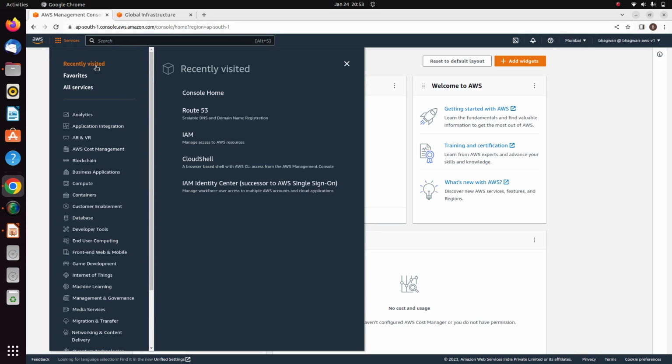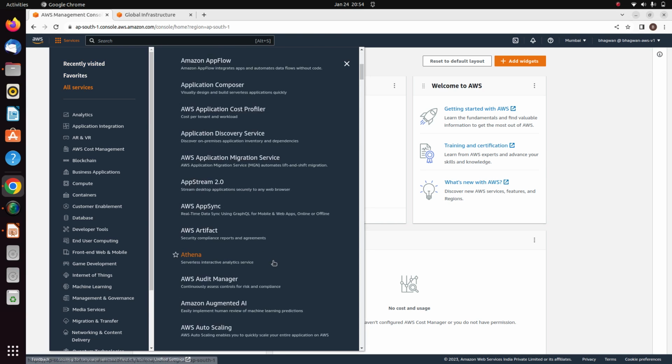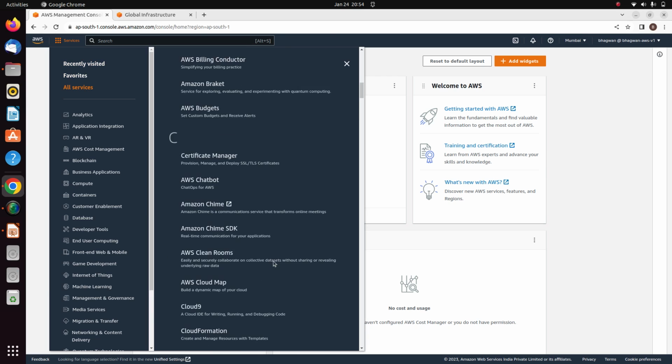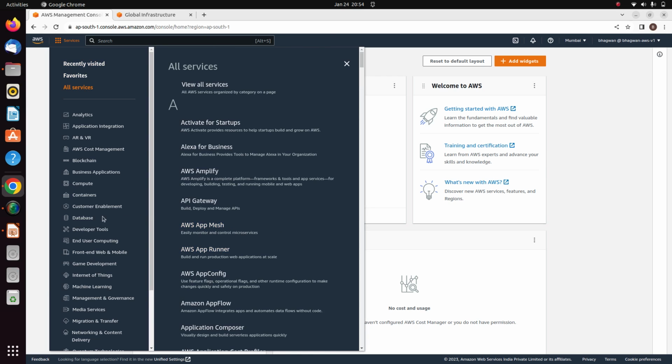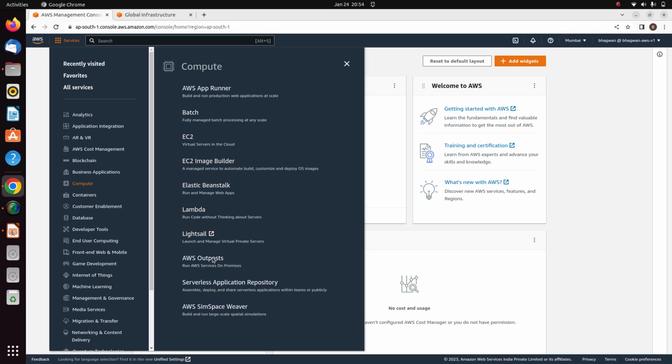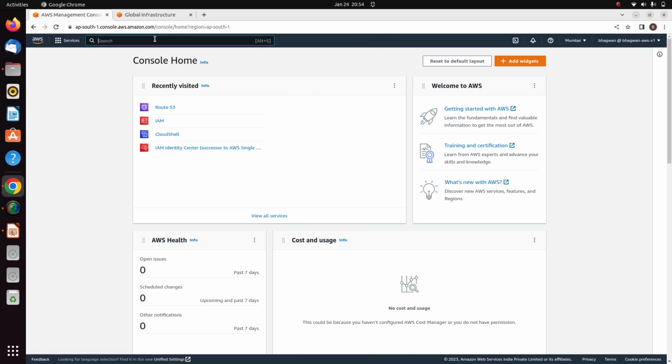Here you can see the recently visited services. It lists out all the services which you visited recently. The favorites also you can see, then all services also you can see here. It lists out all the services. Otherwise, if you click on compute, you will see only those services here. This one is the search bar.